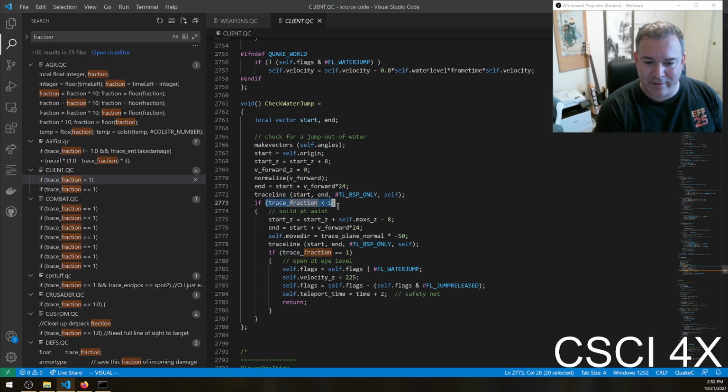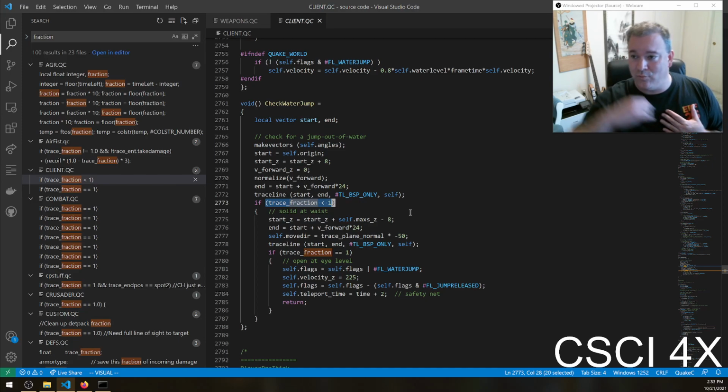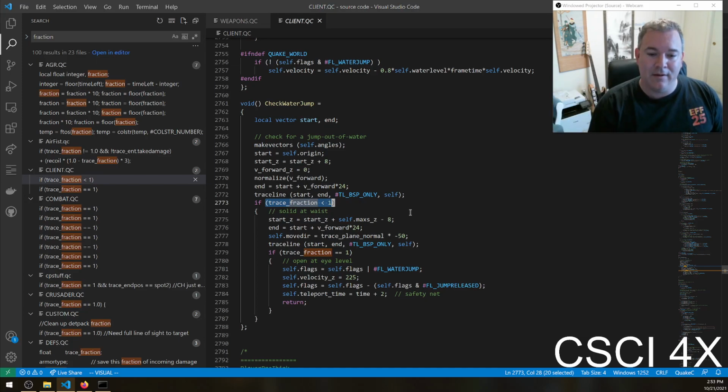And then if the trace fraction is less than 1, so remember how in Unreal Engine it tells you how far along the line you got until you hit something? It's the exact same thing. So if it's 0, it hit something immediately. If it's 1, it got to the end without hitting anything. And so what this is saying is that if we did the trace line and we hit something in the map, then it's going to do another trace line, moving the starting point and the ending point a little bit.